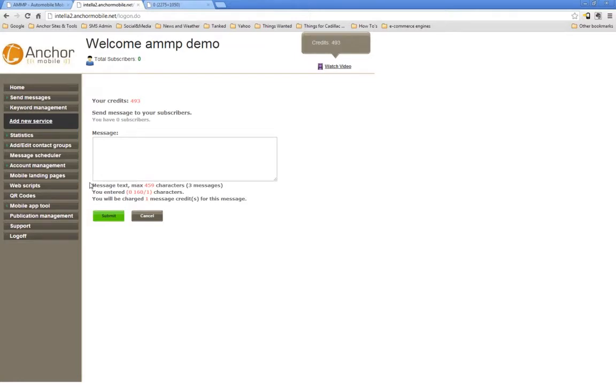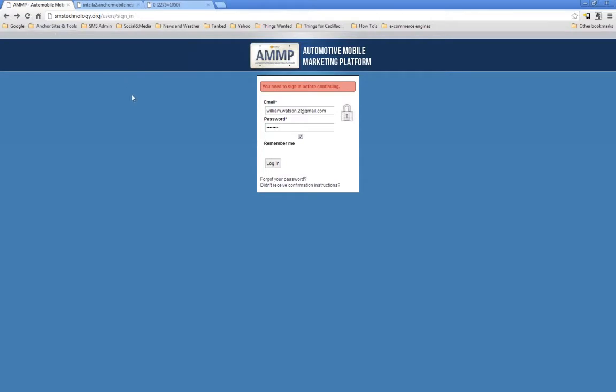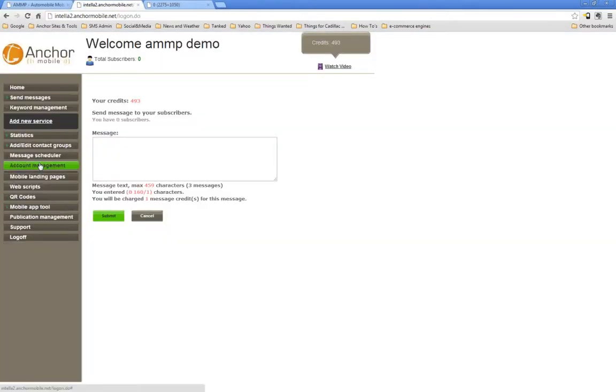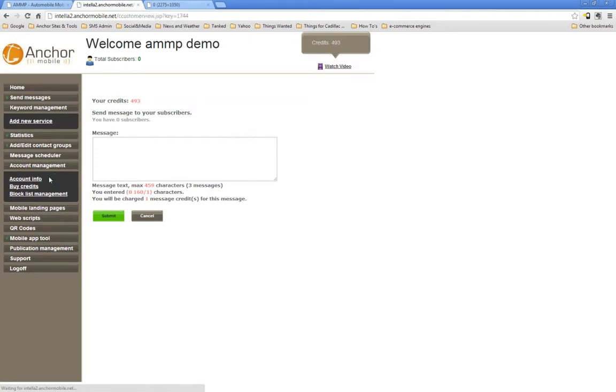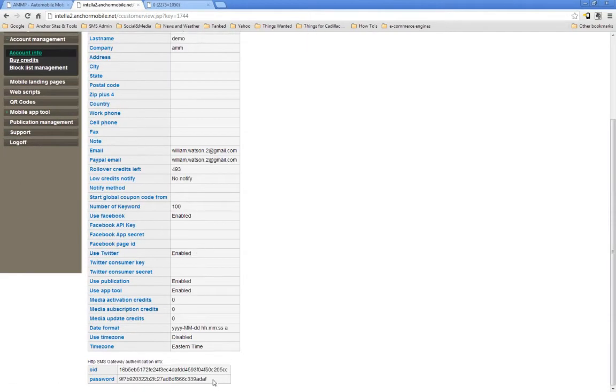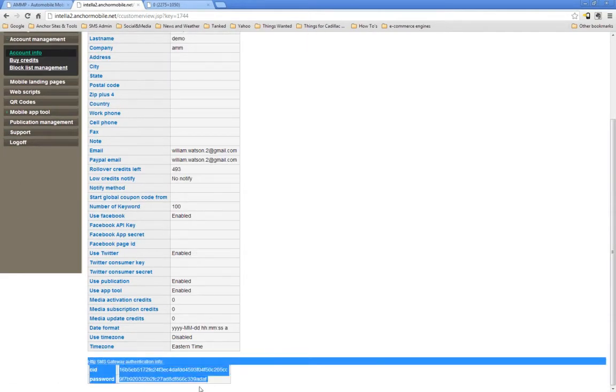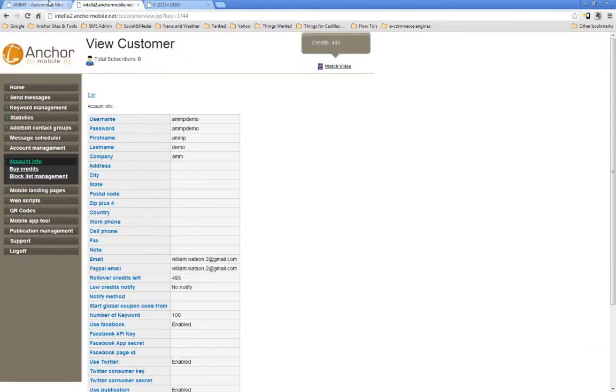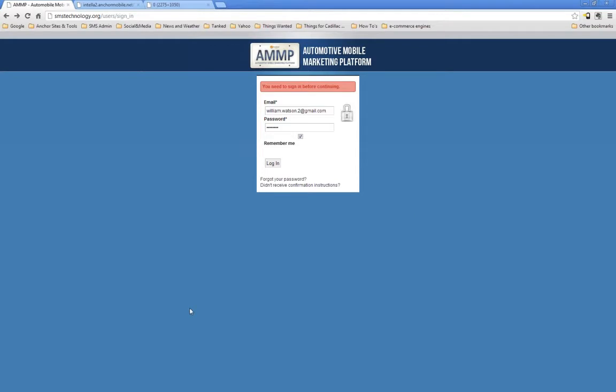When you set up the account for your customer, the first thing you're going to do is provide us with information so that we can get them set up with their automotive marketing platform. You're going to go into their account management, go to account info, scroll to the bottom, and provide us the gateway authentication info from their account. This is all part of the setup. We will walk you through it. I just wanted to make the point that you will provide that to us so that we can tie the user account in here to the individual user account under your white label.